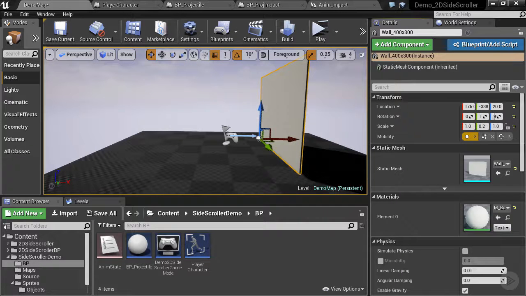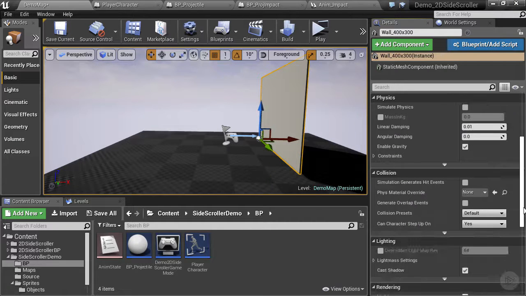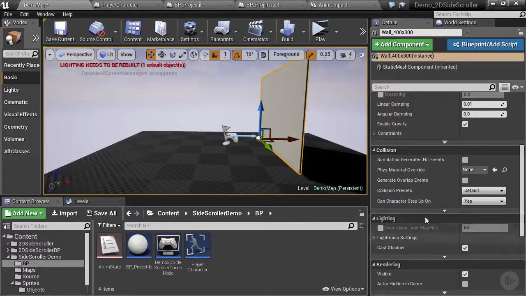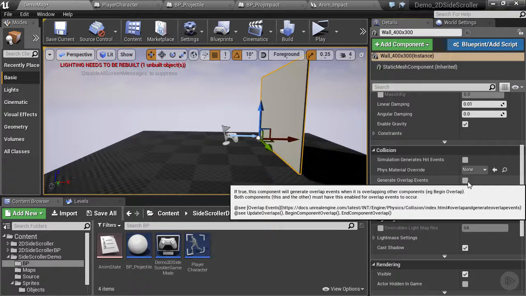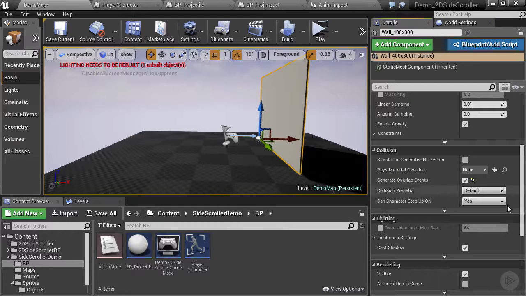And while we're setting up the properties for this mesh, we also want to make sure that its collision properties will do what we want it to. Under collision, we're going to look for generate overlap events. And we're going to set this to true because we're going to be using overlap events with our projectile.